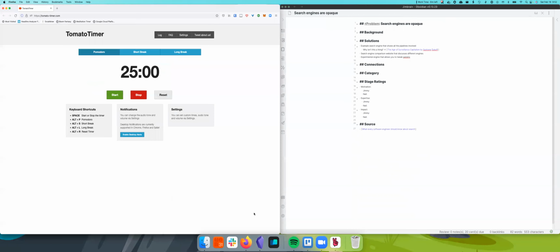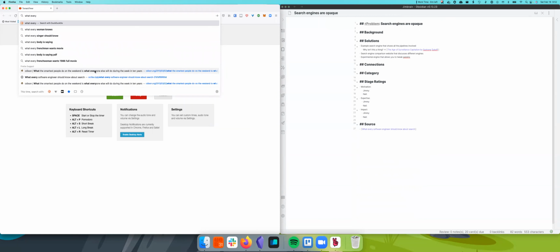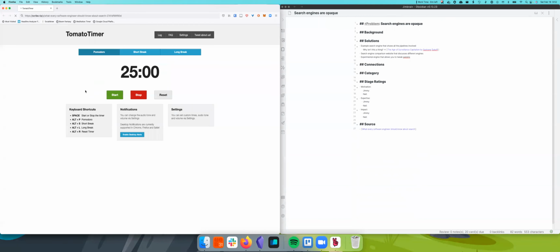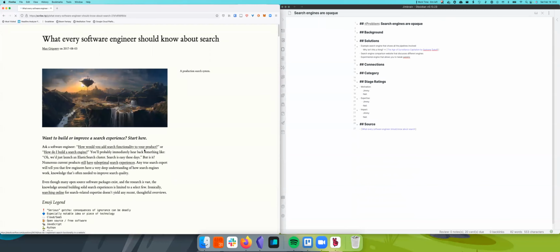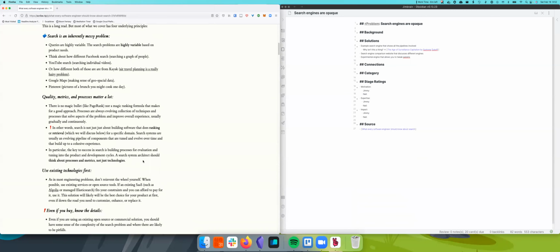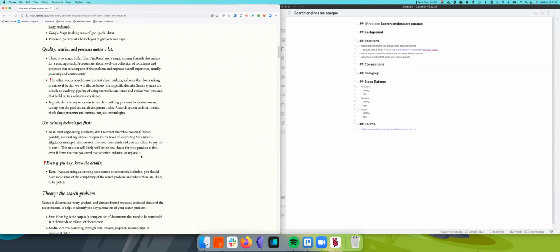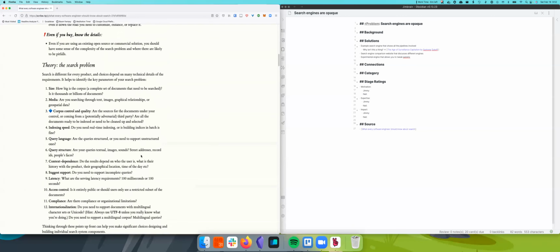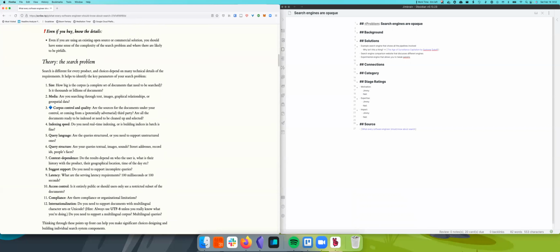Although now that I'm thinking about it, I feel like there are some diagrams in this article. Let's see. Theory of the search problem. Oh, see, here's the problem, right? This is crazy. You have to think about the size. How big of a thing are you searching? And for Google, that's the whole internet. That's a ton. What kind of thing are you searching?